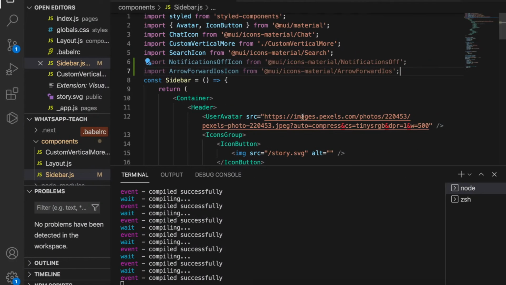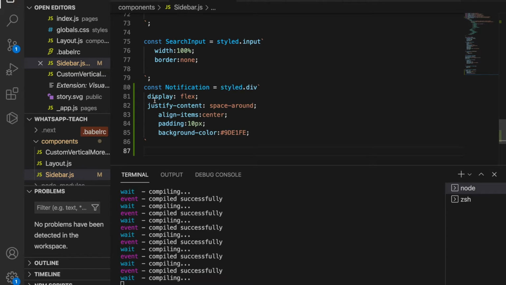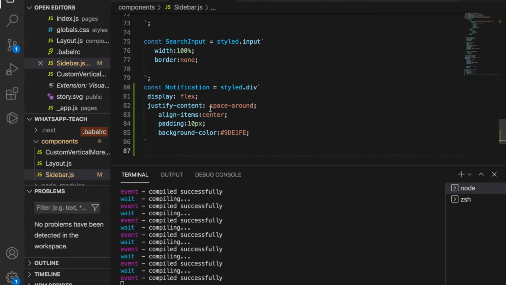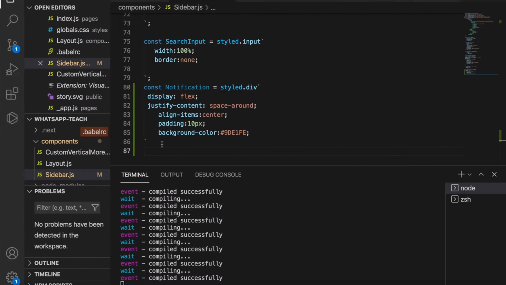So we go to the bottom and create a styled component. We can see the display is flex, so these two things are aligned in a row direction. And we have space around for the justify content, and align items center is to make sure that these two are aligned vertically at the center. And we have, of course, the light blue background and also some padding of about 10 pixels.